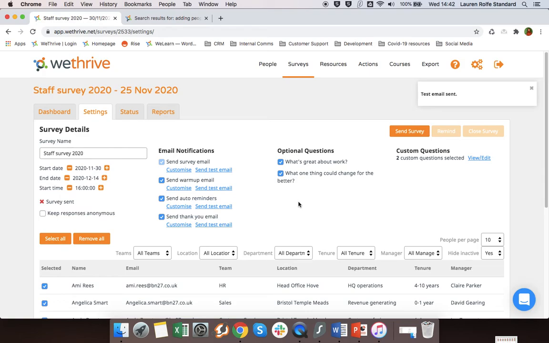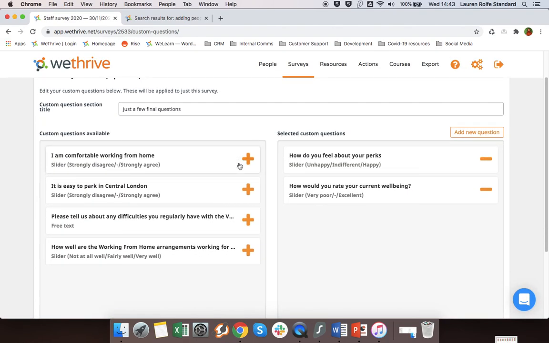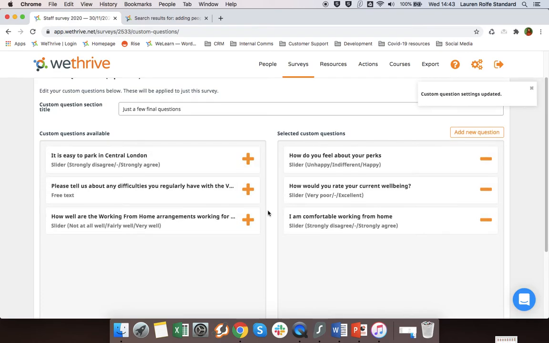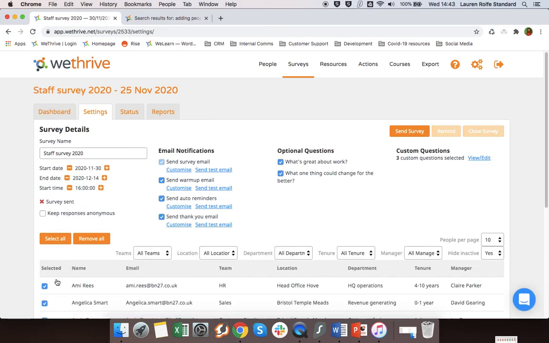Now, check which optional questions you are including, and on the right, you can see how many custom questions you've added to the survey. If you want to check these or edit which custom questions you've added, click the View/Edit button. This will take you back to the custom questions page where you can make any changes and then come back to this settings page.